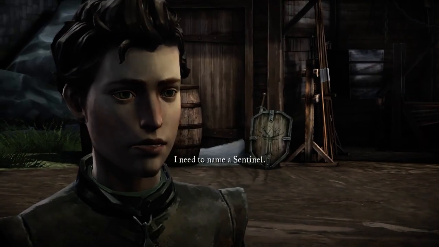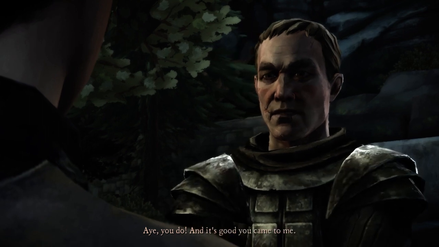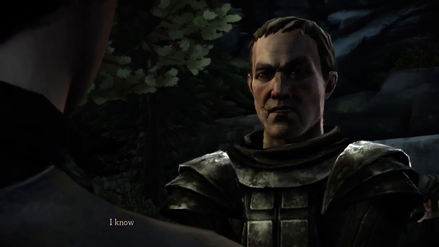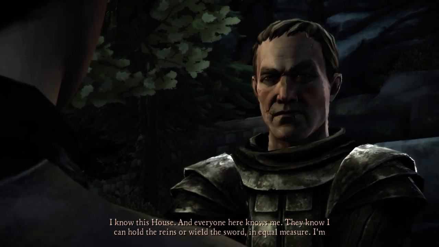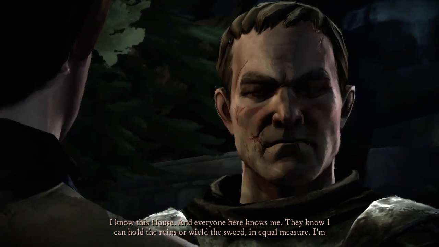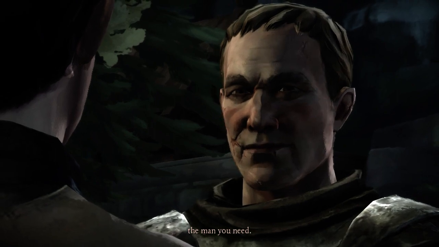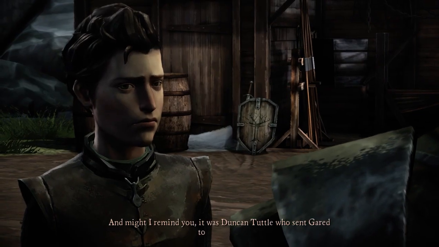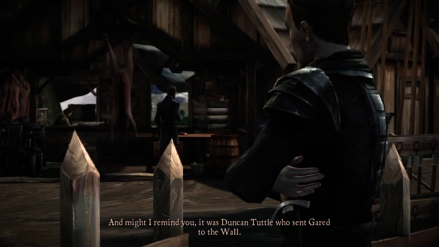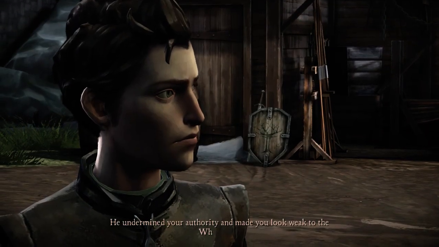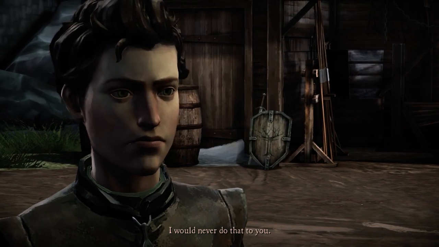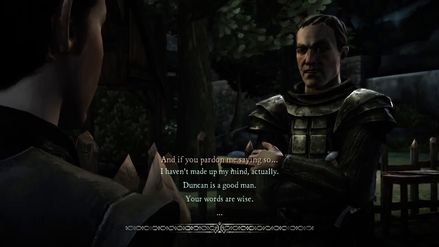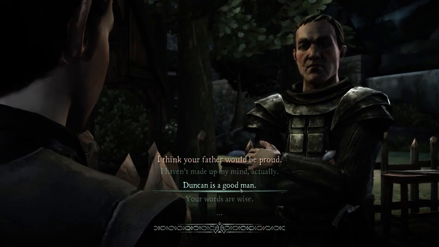I need to name a sentinel. Ah, you do. And it's good you came to me. I know this house, and everyone here knows me. They know I can hold the reins, or wield the sword in equal measure. I'm the man you need. And might I remind you, it was Duncan Tuttle who sent Garrett to the wall. He undermined your authority, and made you look weak to the Whitehills. I would never do that to you. And if you pardon me saying so, I think your father would be proud.